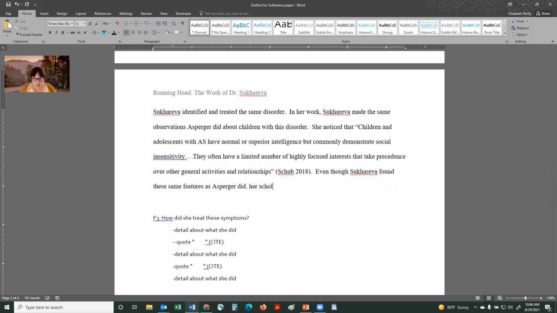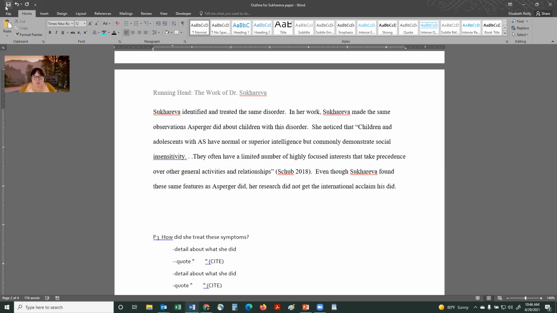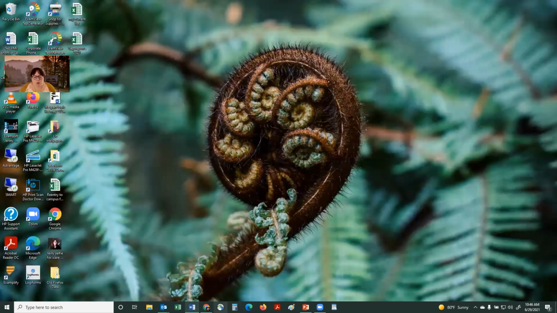Her scholarship, or I should say research, did not get the international acclaim his did. Aha, now we have a little thing. We can talk about this in the next paragraph. See how I just set myself up to go to the next paragraph? Okay, time for more research. Let's find out what happened. Why do we know Asperger, but we don't know Sukhareva?